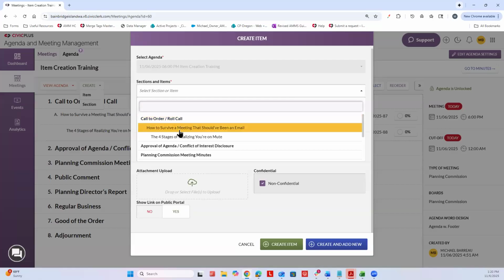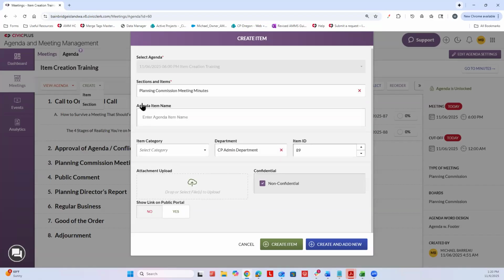Okay. So I'm going to choose a random place. I'm going to choose Planning Commission meeting minutes. And now I have agenda item name. This is basically just saying, hey, what item am I going to add here?